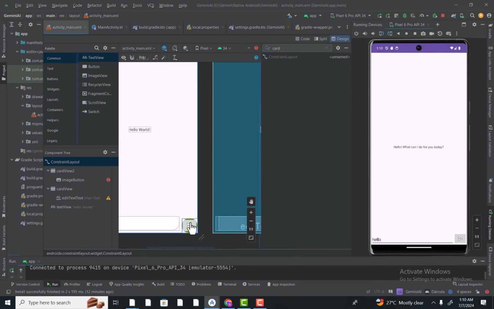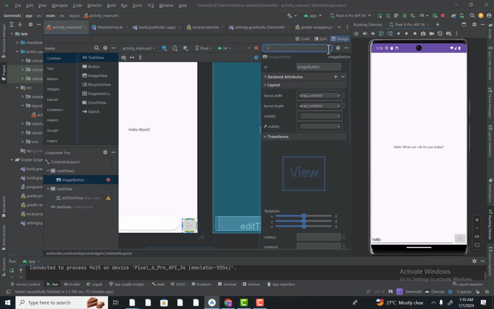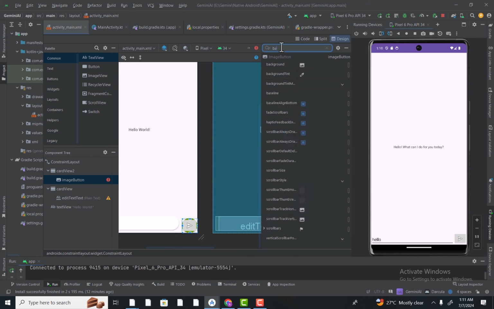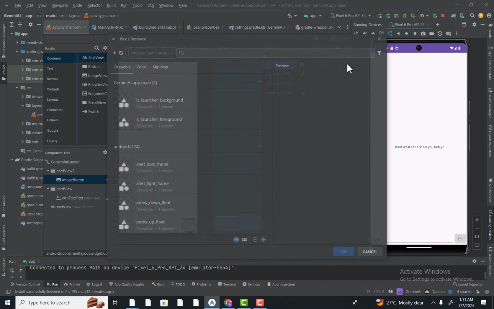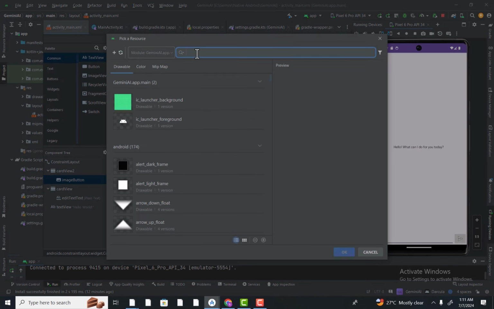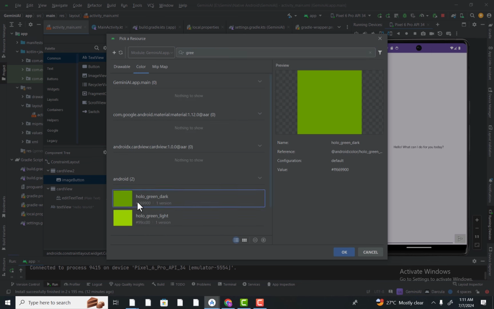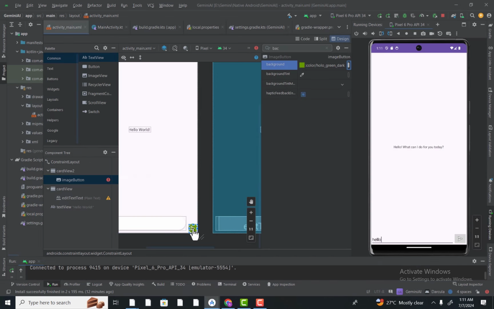And now you can see this green color is added, but as inside this card view we got this image button, we need to set the background for this image button as well. So select this image button and then search for background, and here we are going to again set the same color, so green, and select it. And now you can see the whole button turned green.